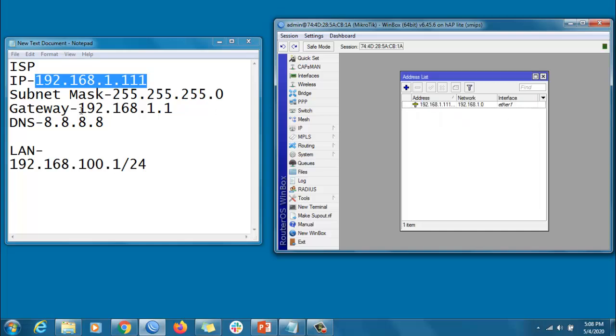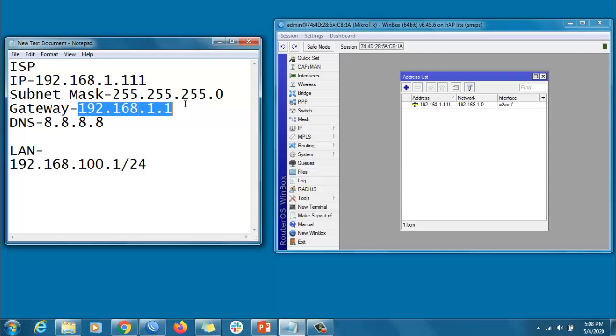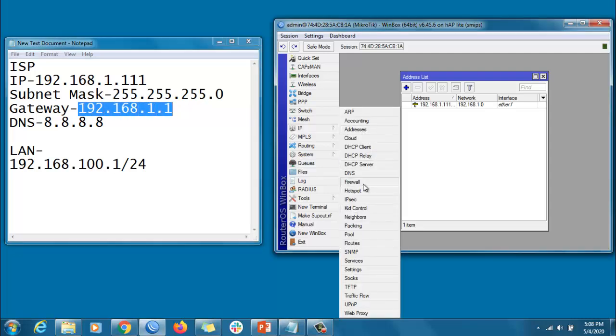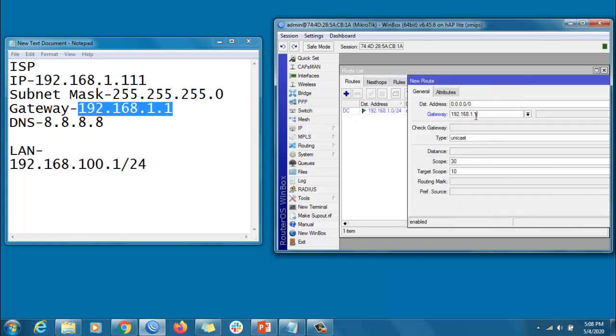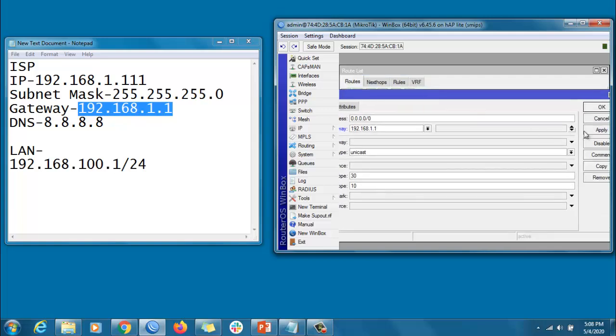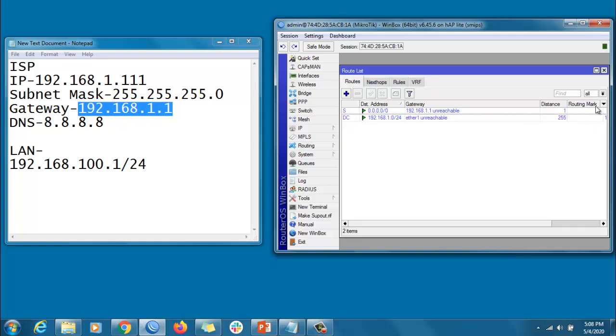Then there is a gateway. How to add a gateway? Just go to IP, then route. Then click plus. Then there is a gateway. Just paste it here. Then apply. Okay.